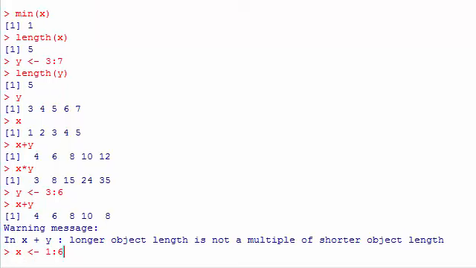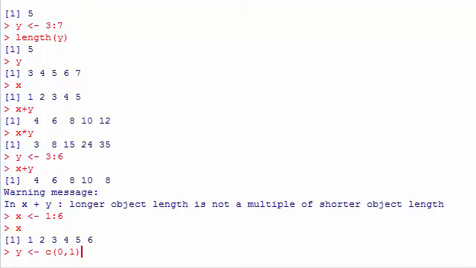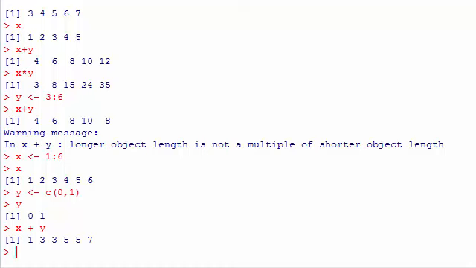If the shorter vector is a multiple of the longer one, then it can add them. In this example, if I do x from 1 to 6, and I do y as 0 and 1, like this, then I can add them, and the result will be like this. Adding 0 to the first element, 1 to the second, 0 to the third, 1 to the fourth, 0 to the fifth, and 1 to the sixth.